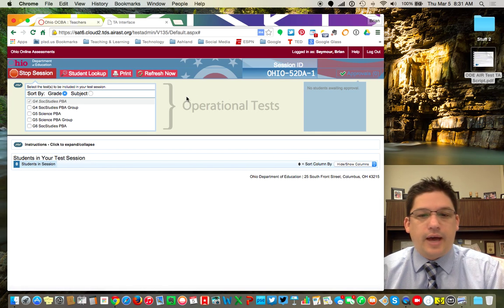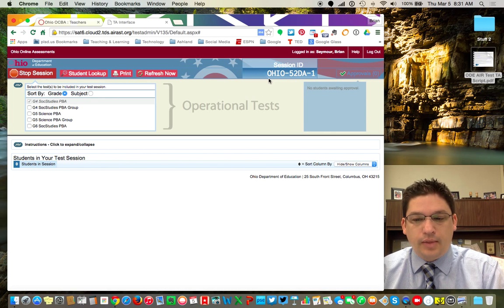Okay, this will now be your start session window. The most important thing off of here, right off the bat, is this session ID number right here. This needs to be written on the board, with all the dashes exactly like it is. The students will then use this as the 3rd part of their login. So they'll need their first name, their SSID number, and this.